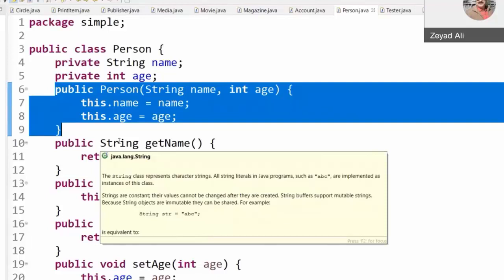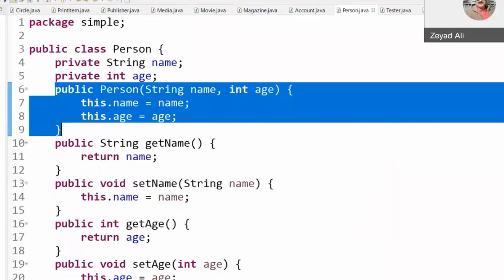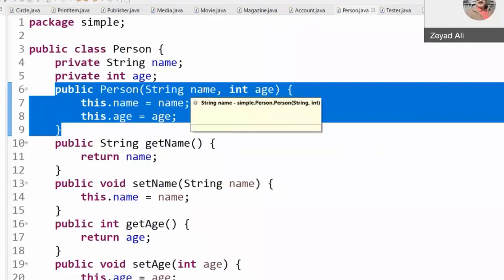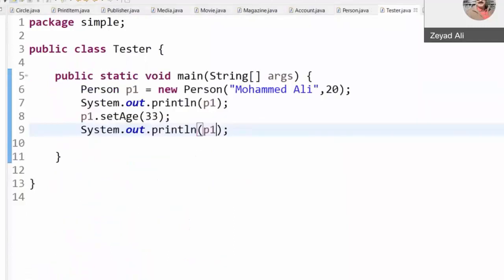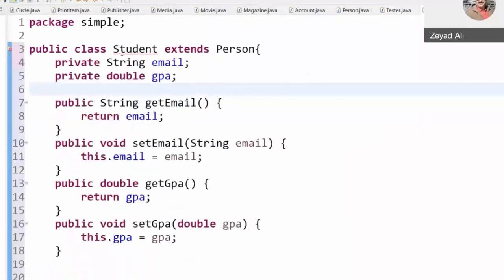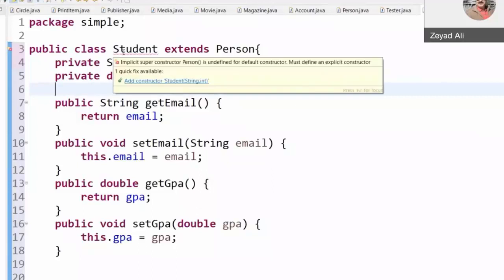You call it with the attributes that are inherited from the superclass. For example, in our student class, we're gonna call the constructor of the superclass with name and age. So let's see this. I'll go to the student class. You can ask Eclipse to do it for you. Here, Eclipse tells you that implicit superconstructor Person is undefined. Since the superclass Person has no default constructor, you must call the constructor in the superclass. Otherwise, this is not gonna work.